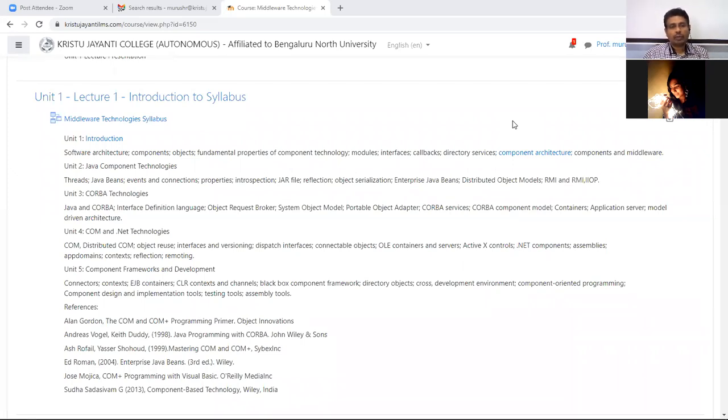And along with that, we'll be discussing the fundamental properties of the component technologies, which are essential for developing an application. And then we'll be moving towards modules. Why modules are essential for your component-based technologies, and then what are interfaces, and how interfaces are going to be used effectively for middleware technologies, and then what are callbacks, and why they have become essential.